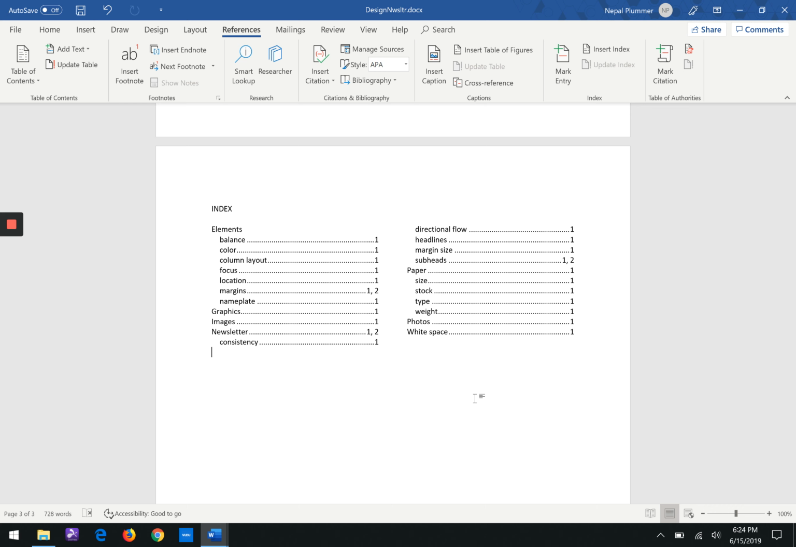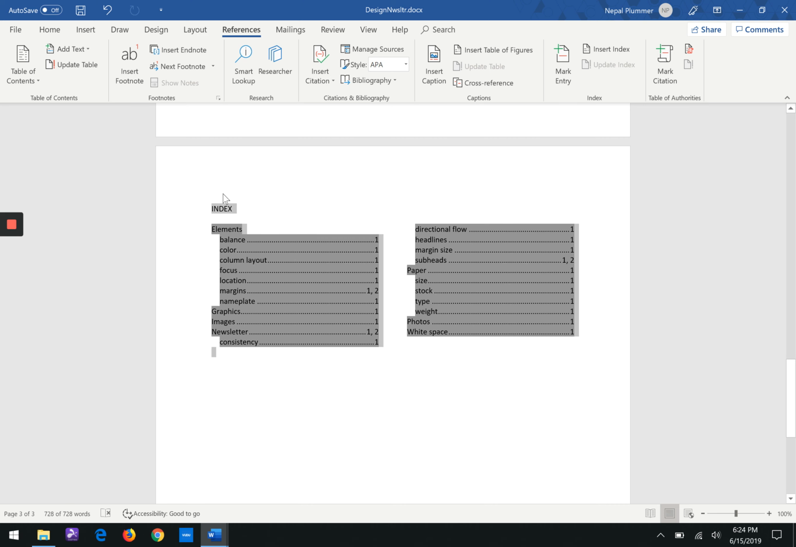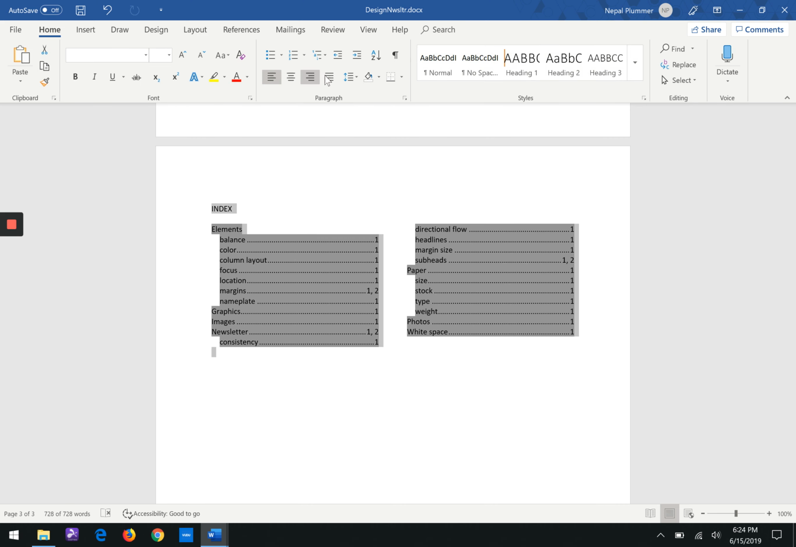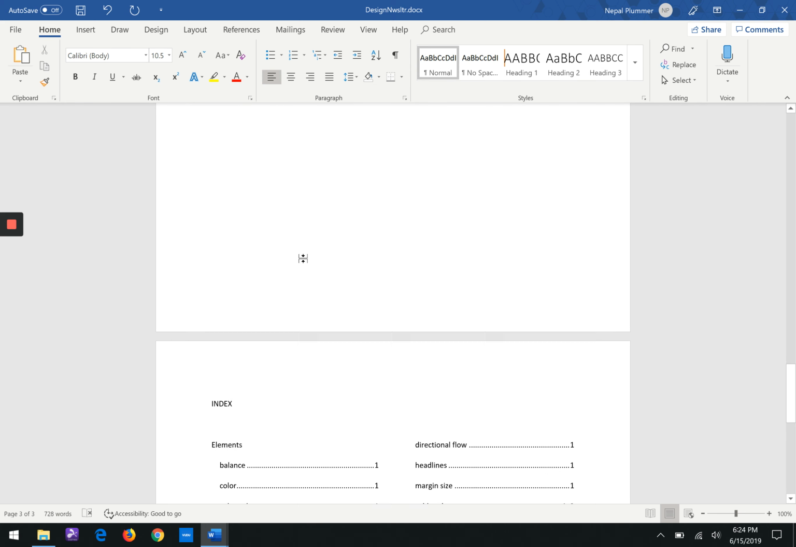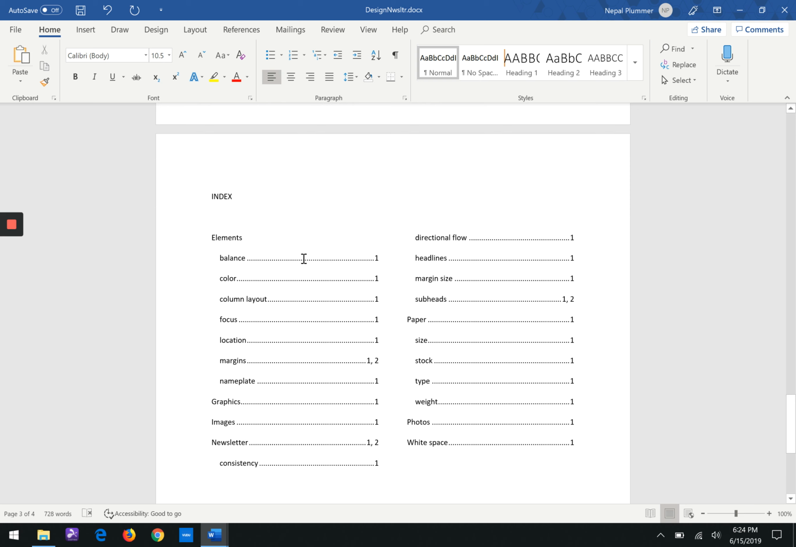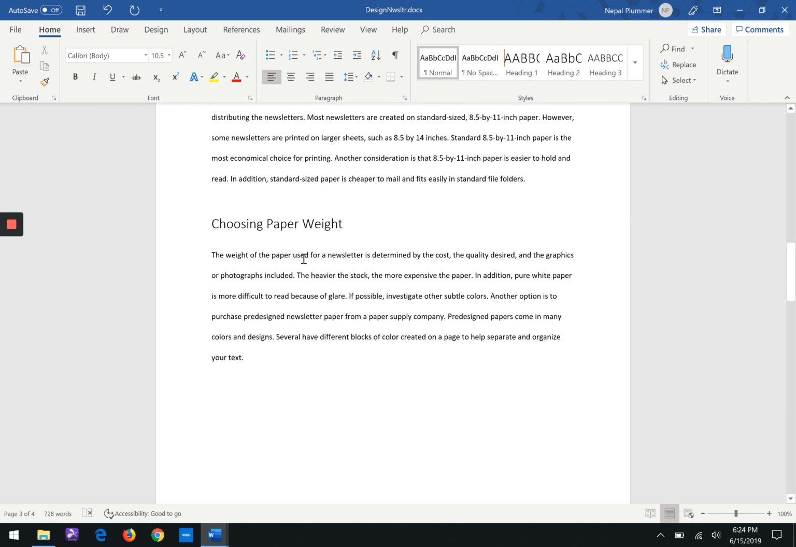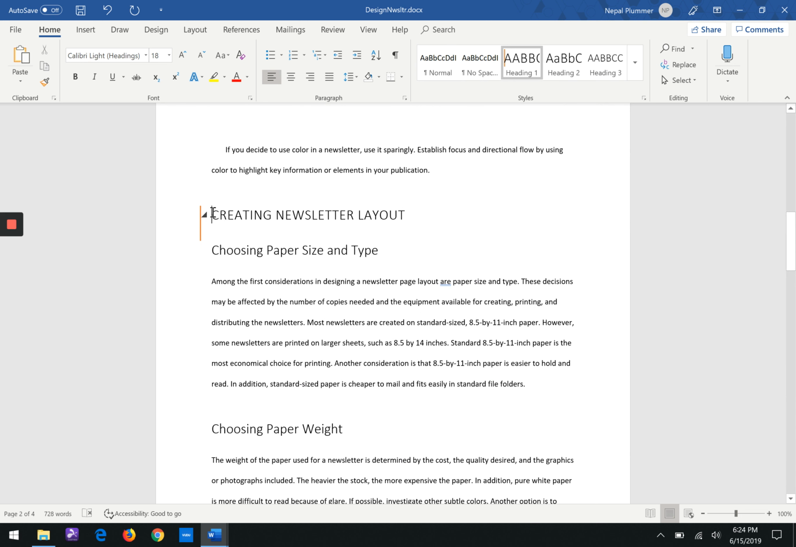Then what the text asks you to do is insert a page number. I'm going to assume that everybody knows how to do page numbers, so I'm not going to do that one. Change the line spacing for the entire document to 2.0. So I'm just going to do that real quick. Everybody should know how to do this too. So even my index changed to line spacing of double. Then it wants you to create a page break at the beginning of the title, creating newsletter layout. So I'm going to come up here, creating newsletter layout.